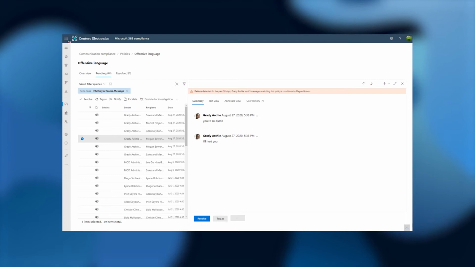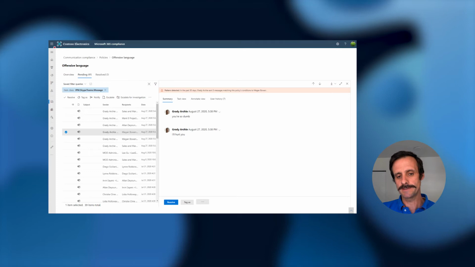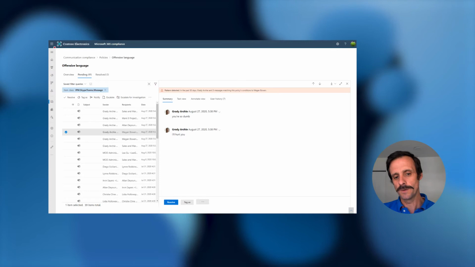The other thing I want to call out is we know Teams is pretty chatty, and we're reconstructing that so that you as an investigator, typically in the shoes of, let's say, human resources if it's code of conduct, have the full context of Grady's interaction with that other person.